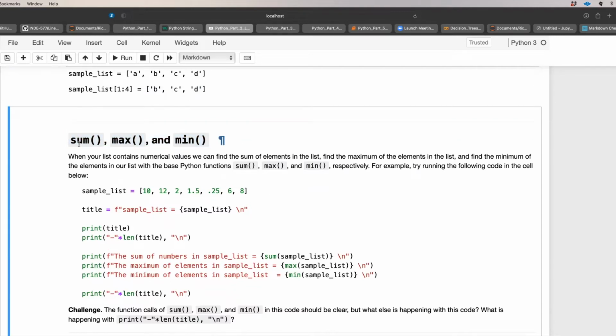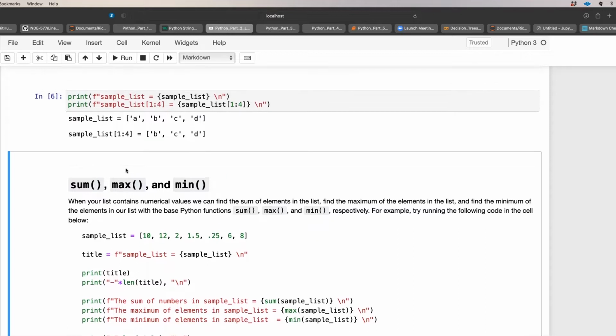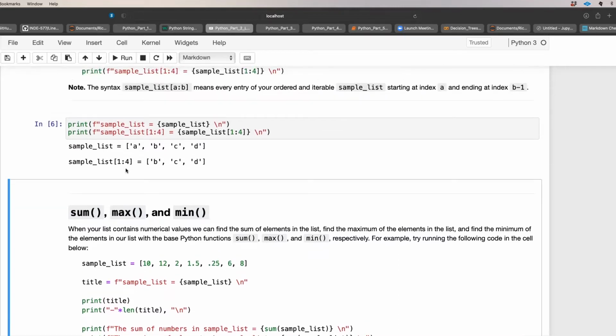Sorry, Professor, quick question. So in the slicing, did it change the sample list, and the sample list is now BCD?